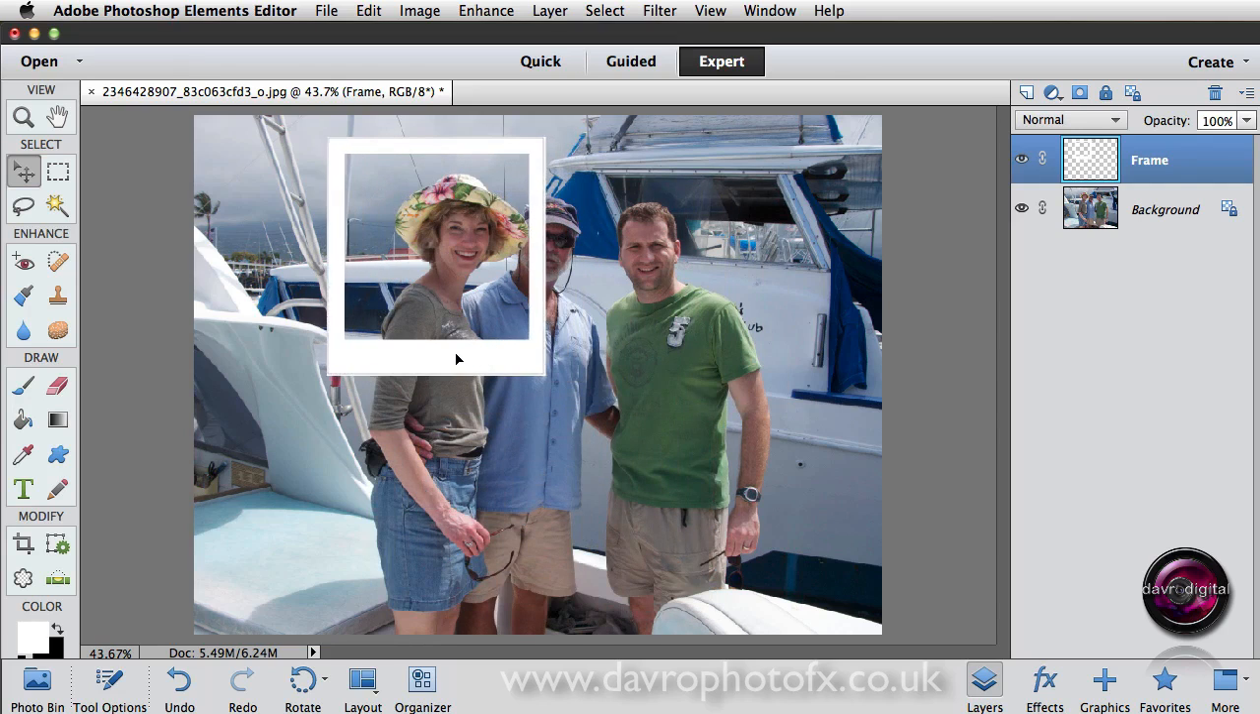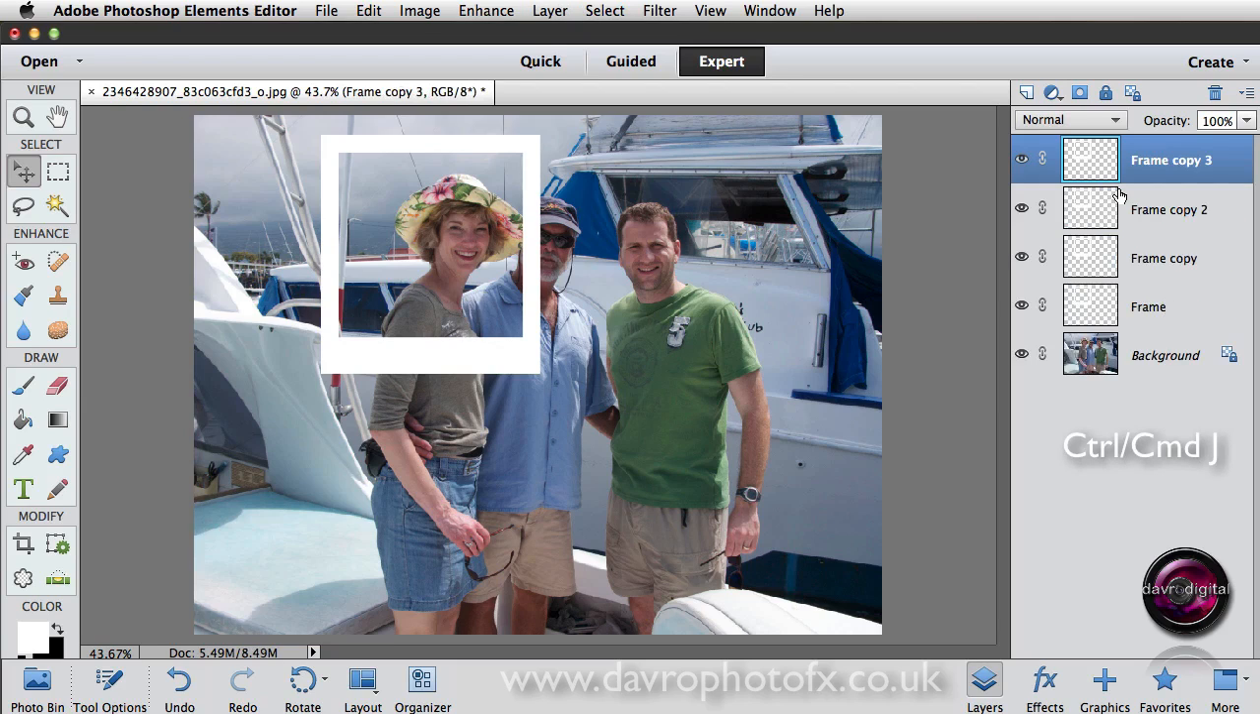So we need to duplicate this image now about 5 times. So I'm going to come into it. We're going to come to our frame here. I'm going to use Command J, Control J, once, twice, 3, and 4 times. So there's our 5 frames in total.